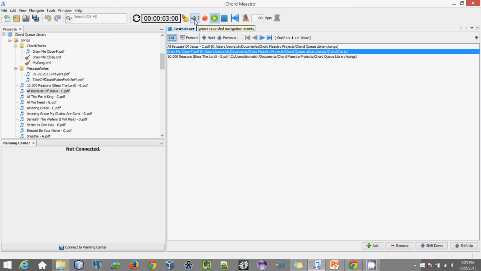Or if you want the click track to keep playing, you can just use this little disconnect button here. And so the click track continues playing, but the events are no longer firing. So you basically are just going on manual control. So that can be really helpful during a live performance.